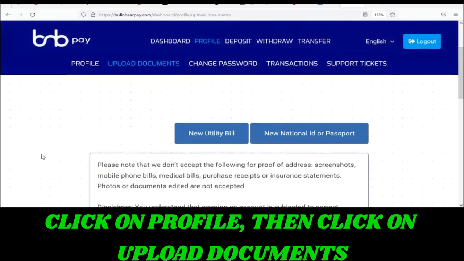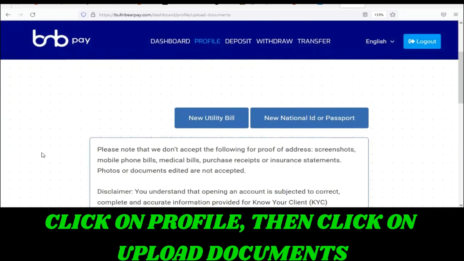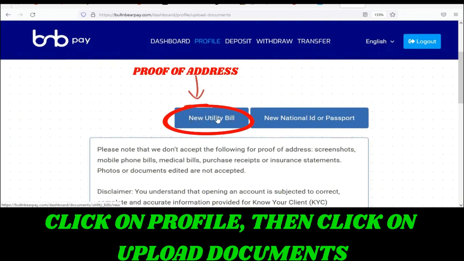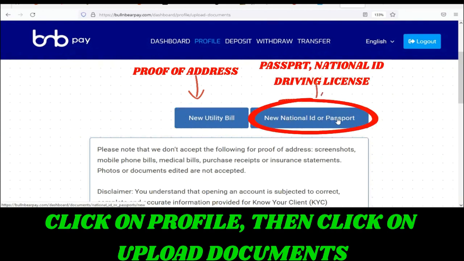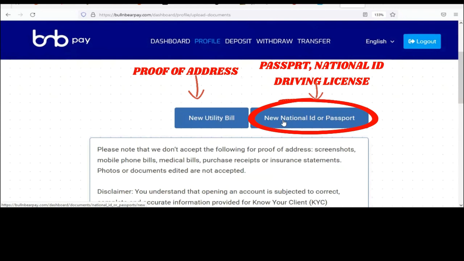And when I scroll down, you will see the section for uploading KYC documents. So ID, government issued ID, and proof of address. It should really say here proof of address, but that's not how they've written it. And it should say driving license, national ID or passport here, but that's not how it's been worded.